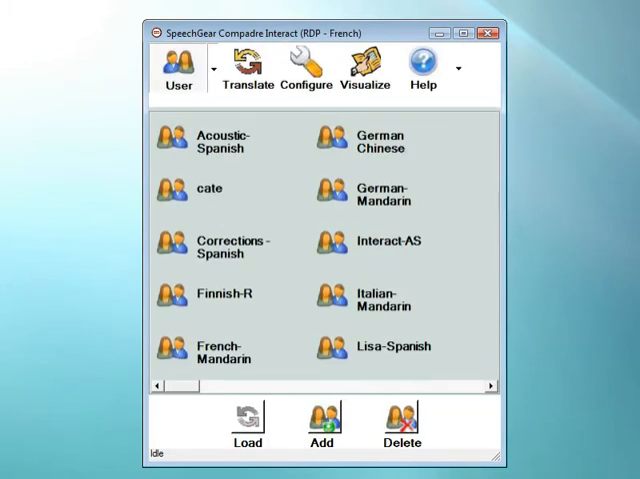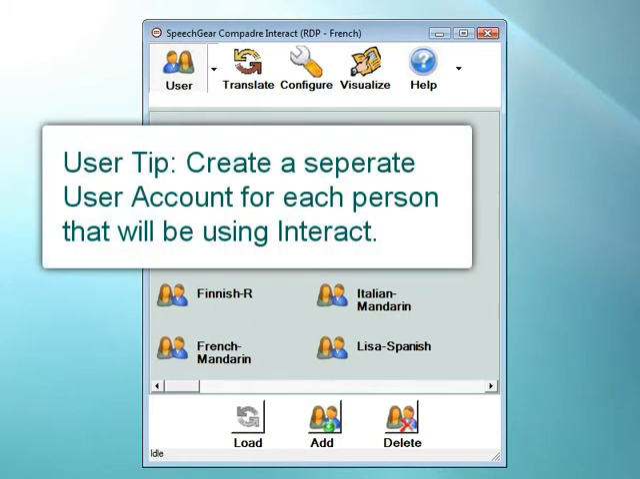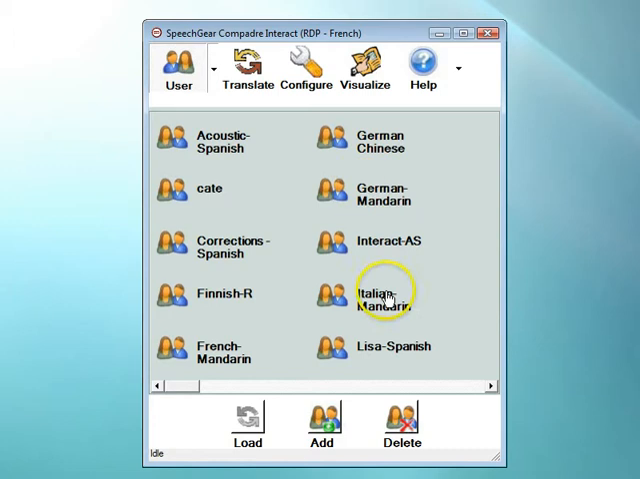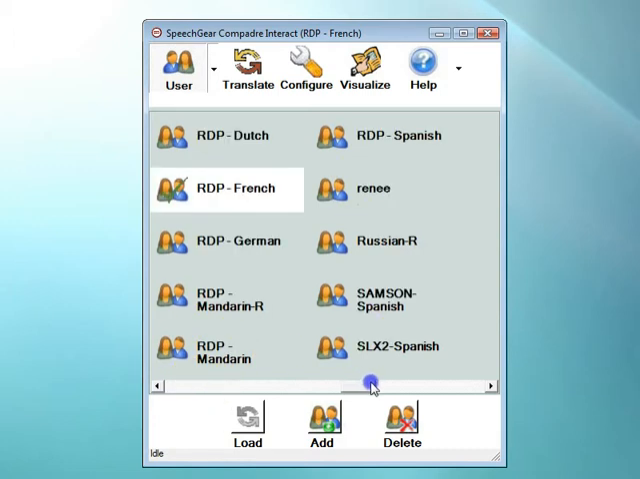The user page is where all your user accounts are located. Each user account stores all of your preferred settings. You can have as many user accounts as you like. Typically, you will have one for each person that will be using your system and one for each language pair. I've set up accounts for lots of languages, such as German, Mandarin Chinese, Italian, Finnish, and French. Here's my Spanish user account.